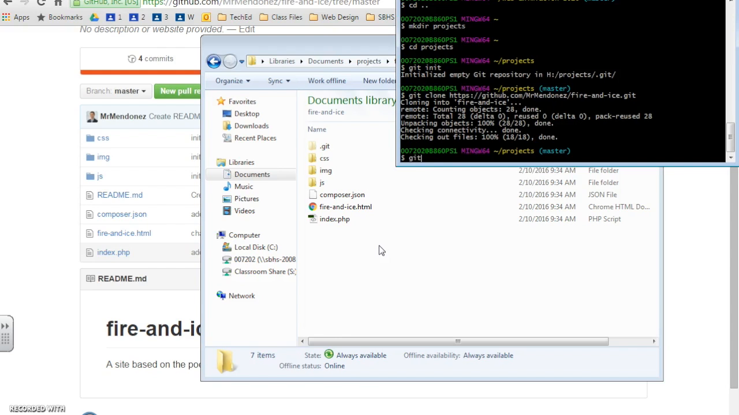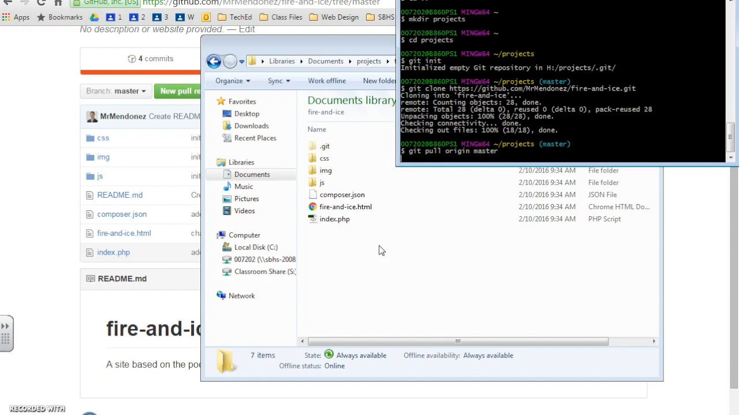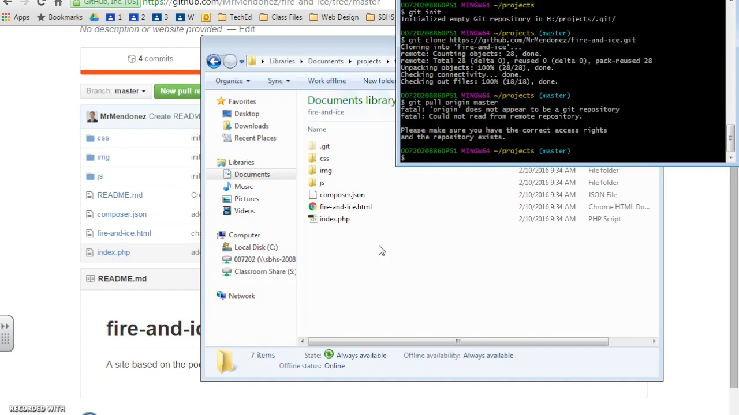So we'll do git pull origin master. Okay, origin does not appear to be a git repository. Make sure you have the correct access rights. So maybe I have to be inside that folder.